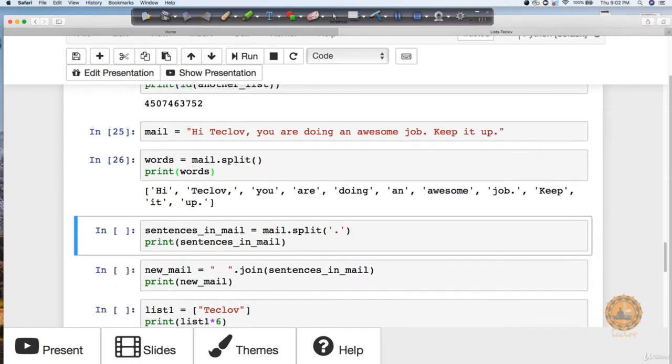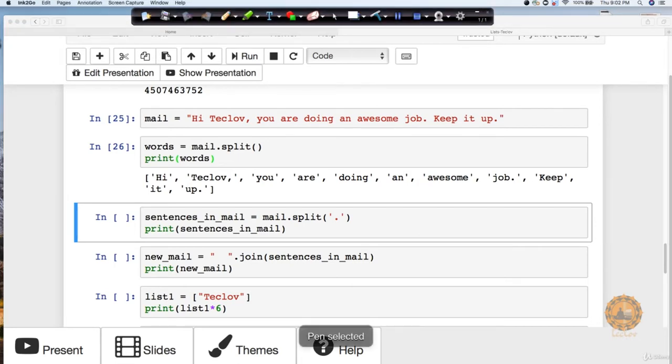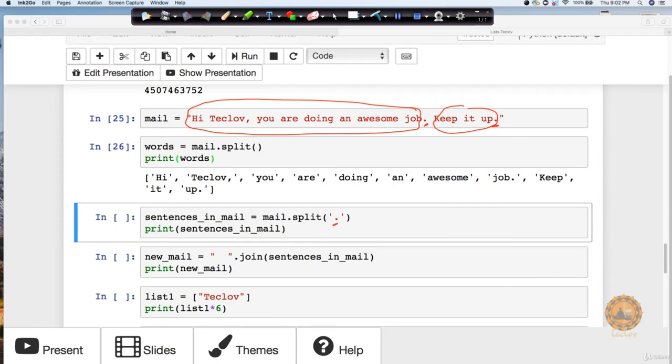Similarly, this time I want to make more sense out of my mail. Maybe I want to see that this is the first line and this is the second line. So I want to separate out my sentences. Now, how are sentences generally separated? With a full stop, which denotes that I'm going to the next sentence. So I can put this delimiter in my split function, and in that case it will create two statements for me, one before the full stop and one after.